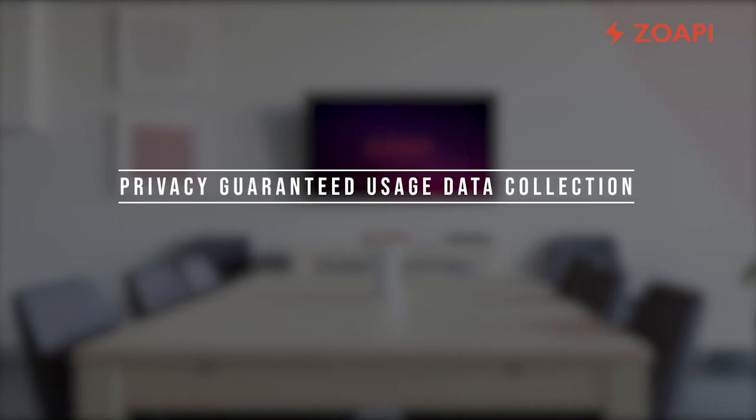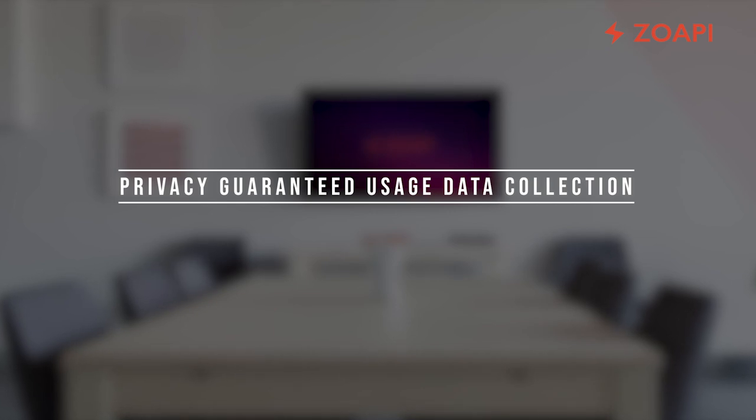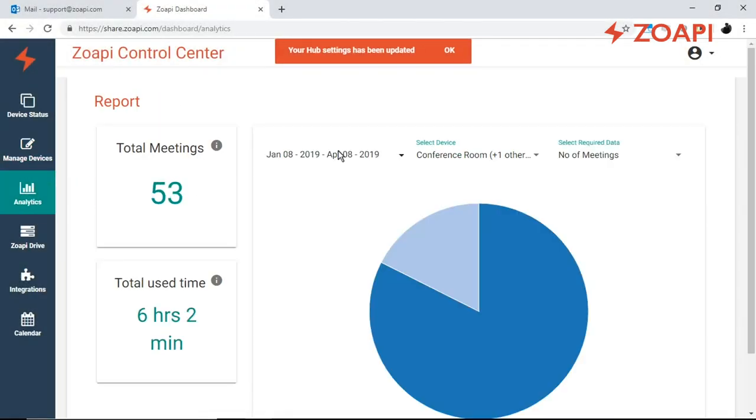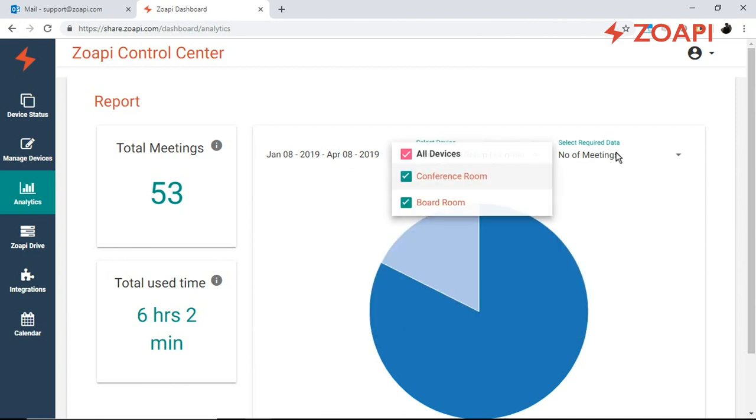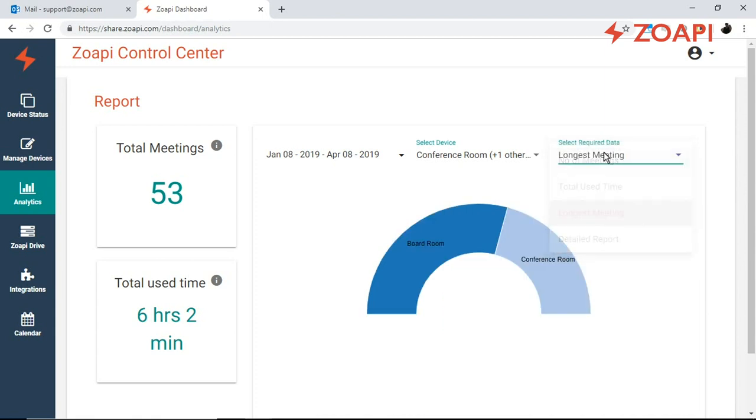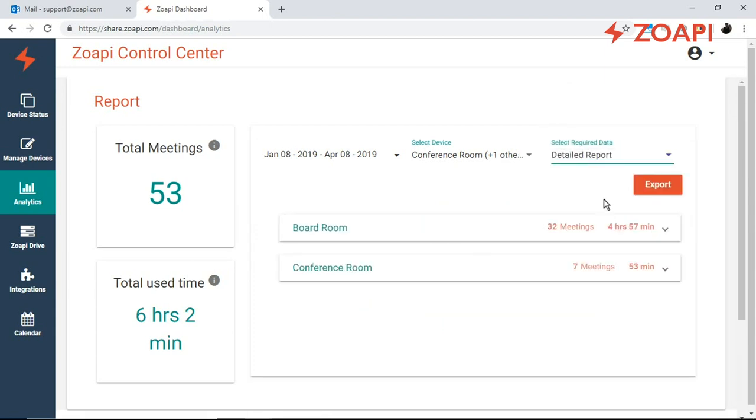Zoapi is preferred for its unobtrusive and privacy-guaranteed usage data collection. Click on the Analytics tab to check out the meeting room usage. Select a bunch of devices here, change the report duration and the type of report you are interested in. Here you go, you now have all the data at your fingertips.